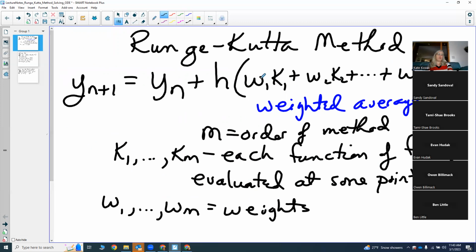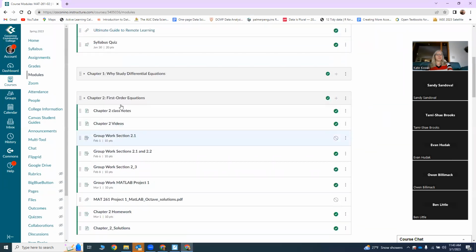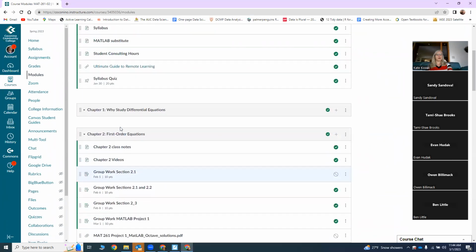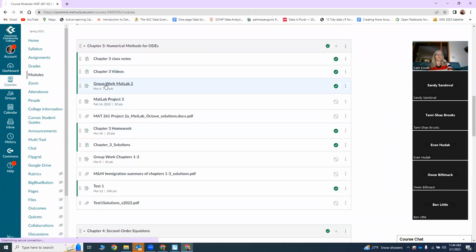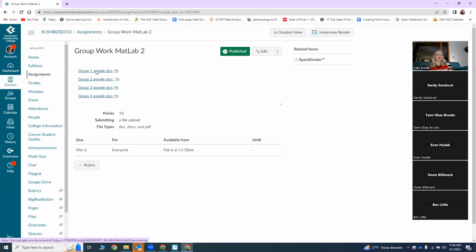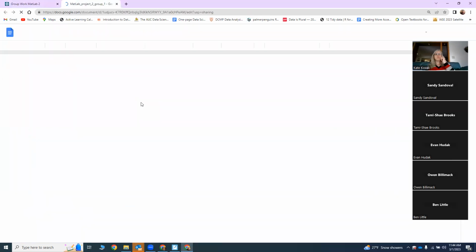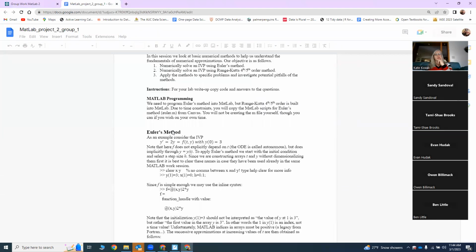MATLAB to do both of these processes, both Euler's method and the Runge-Kutta method, and you're going to see how well they both estimate the answer to a differential equation. So again, what you're going to do here is finish up the MATLAB you're working on. Then you're going to go into chapter 3 and work on this group work for MATLAB 2. I've given it to you as Google Docs. I'm hoping these Google Docs are in a little bit better shape.